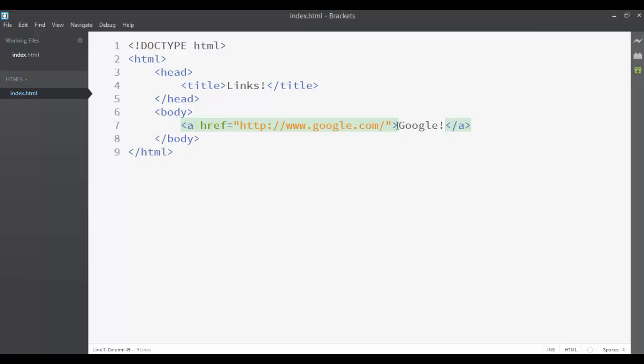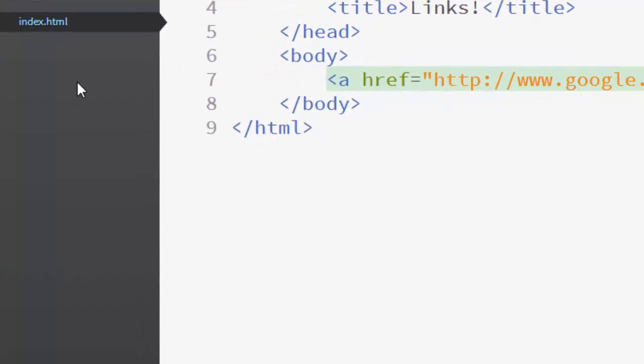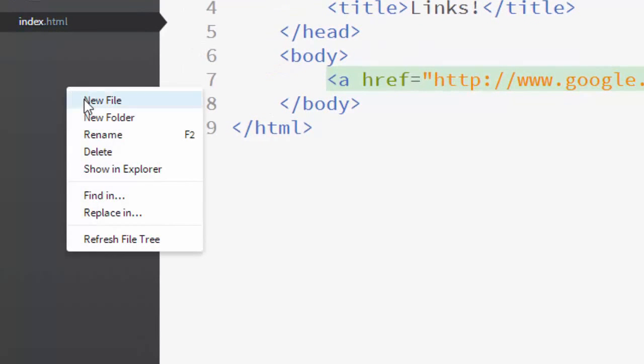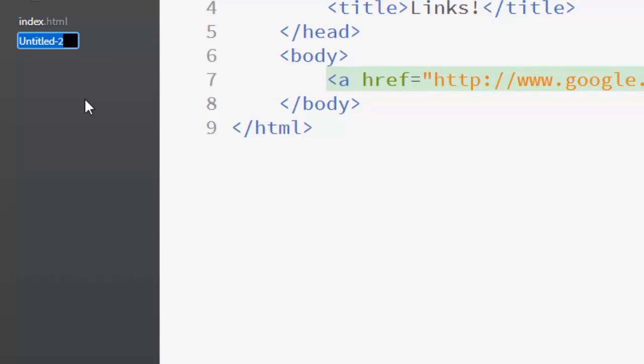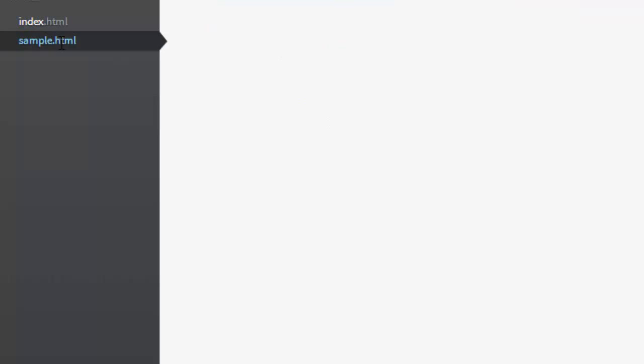Now let's see how to insert a relative link. As I said, the relative link is a link which takes the user to a page in the same site. So first, let's create a new HTML document. We will call it sample.html. Make sure that you have the HTML extension.